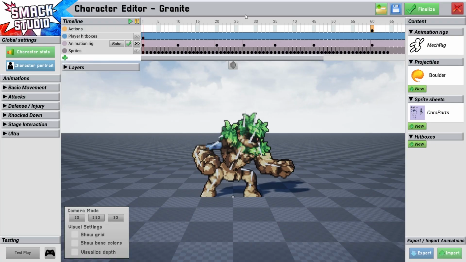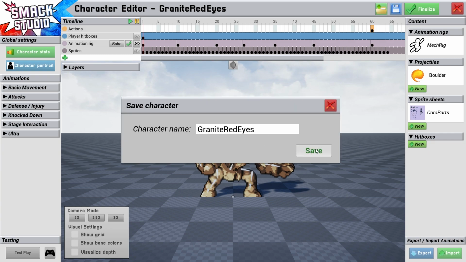The final steps of the character editor are now you want to finalize your character. So this will bake in the animations. It'll make it a fully fledged character, and it will add it to a new section of your game, which will be a custom character section. But before I do that, probably now's a good time to mention that it's definitely a best practice to save often. In fact, I should have probably done it much earlier in this tutorial. But anyway, I'm going to call this Granite Red Eyes.